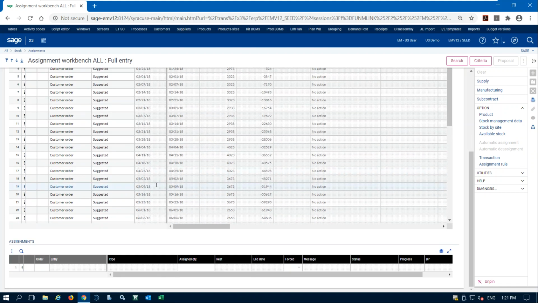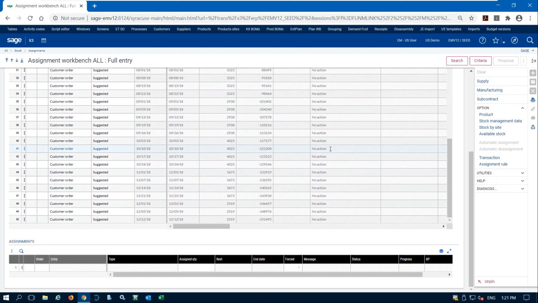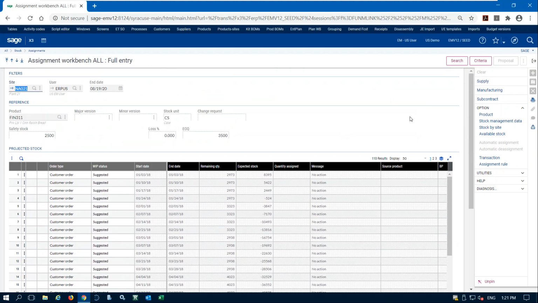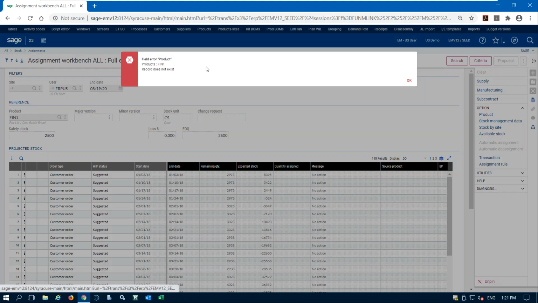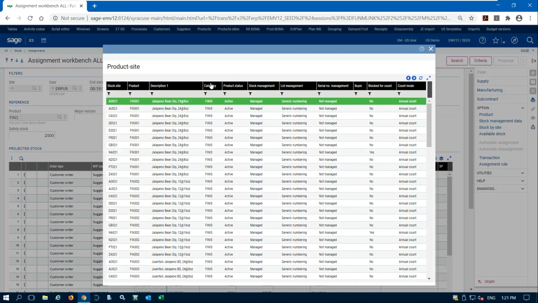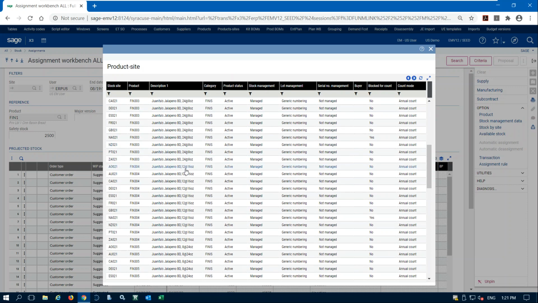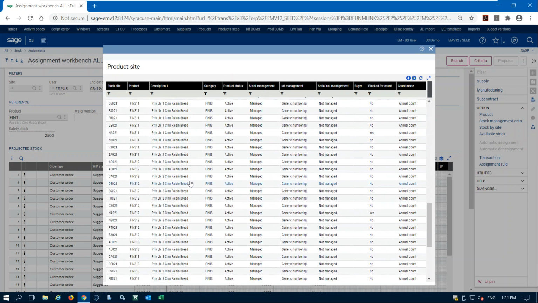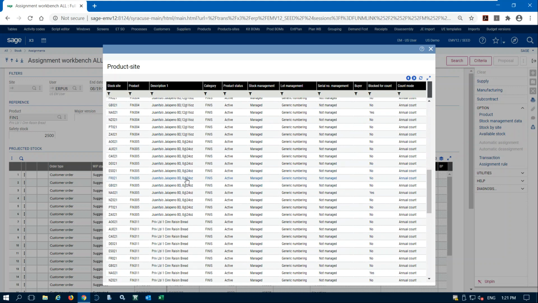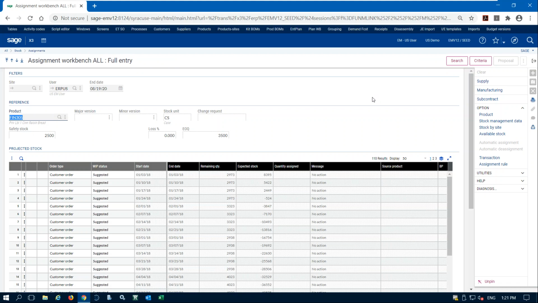I want to find something that has both work orders and on hand, or work orders and sales orders, because that's more interesting. Then I'm going to get rid of my product site record. Go look at a different product here. Try to find something that has some better results. Let's go look at this one. Doesn't exist for this site.